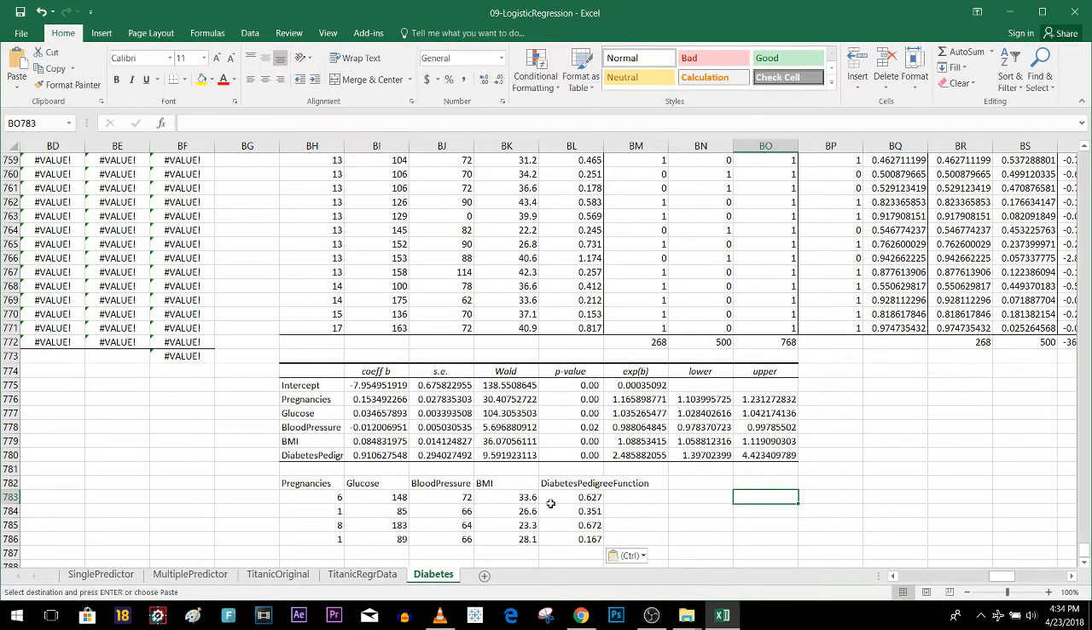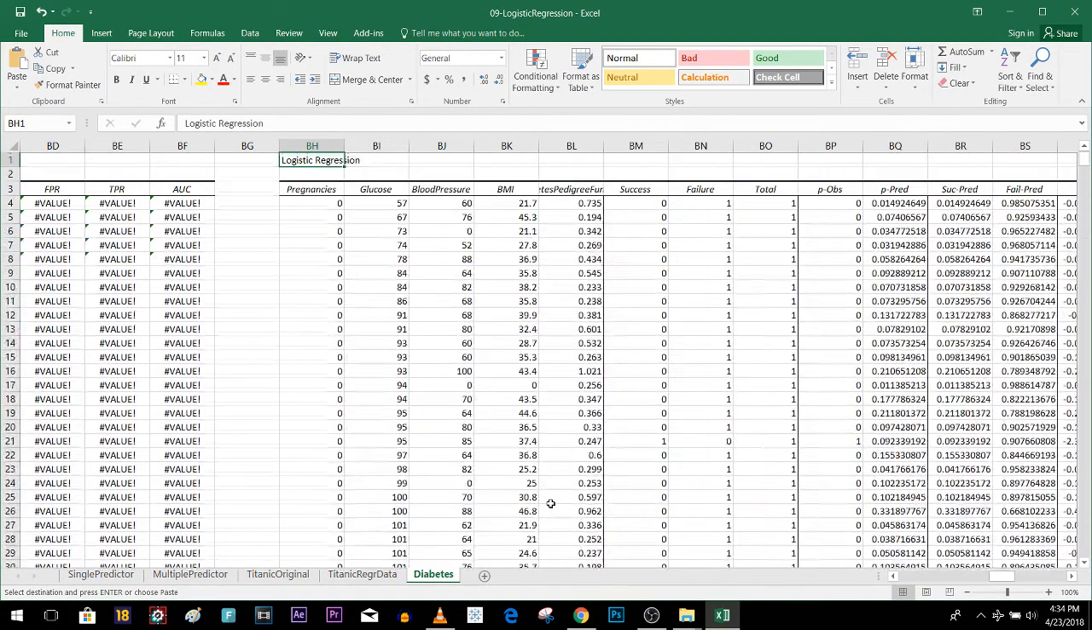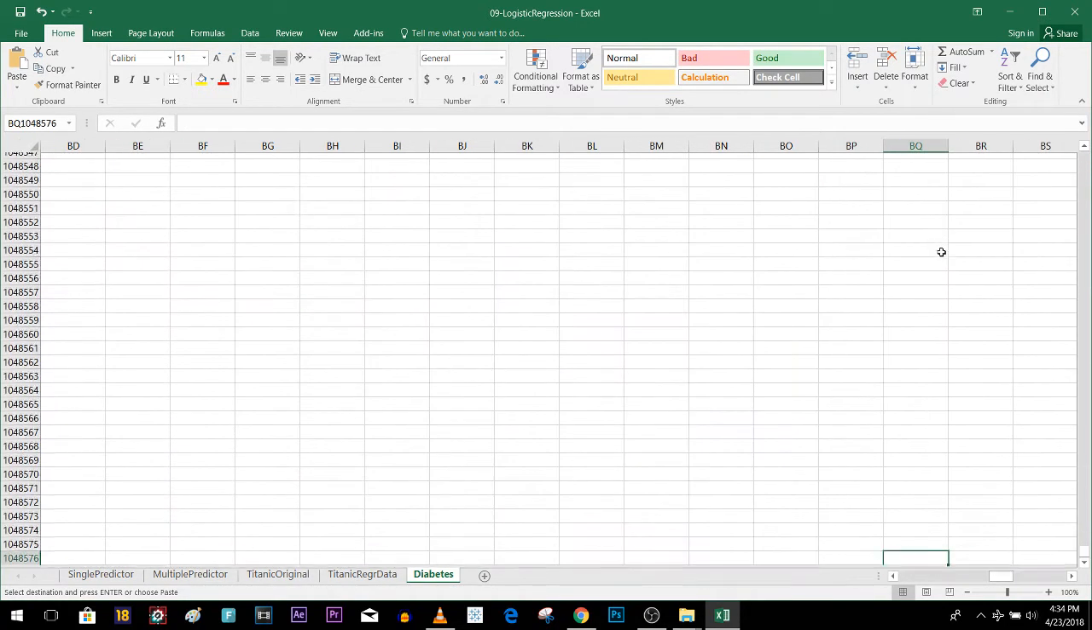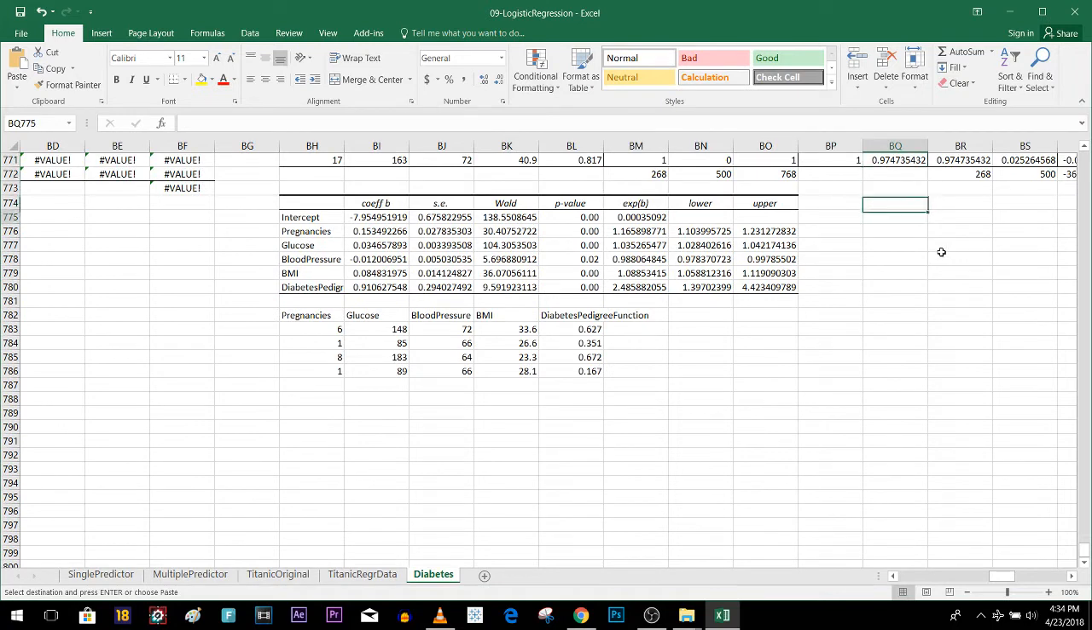Now we have to find the predicted probability, P-pred. For that you have to go back to your regression table, so just press Control up arrow. Okay, the logistic regression, the latest table. I have not changed anything. So just see, P-pred is there over here. Copy the first value of P-pred. I pressed Control C. Now press Control down arrow, and then come here. The line of 6, 148, 72, 32.6 and 0.627 should be the same.